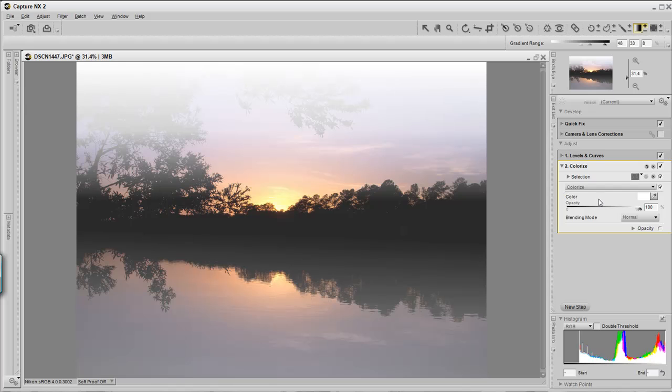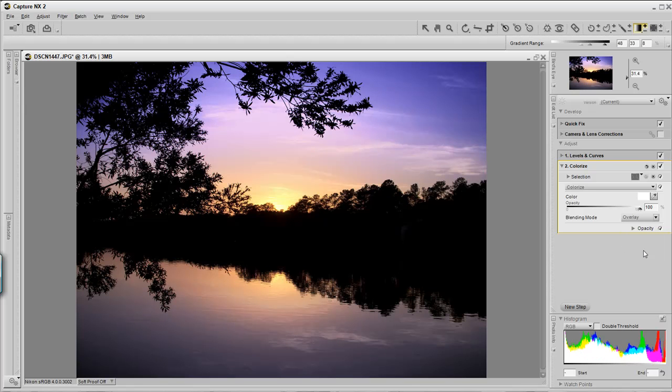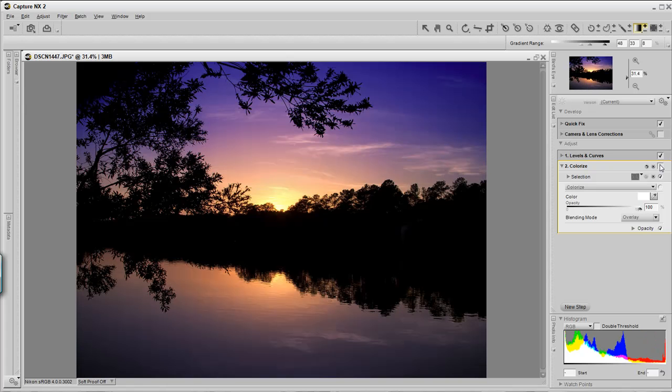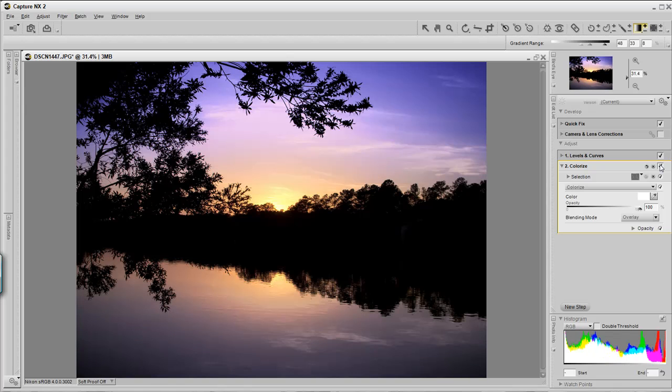We need to blend this as well. To do that, click on the blending mode, choose Overlay. Now here is before the colorized overlay, and here is after, smoothing out the adjustment that we have previously applied.